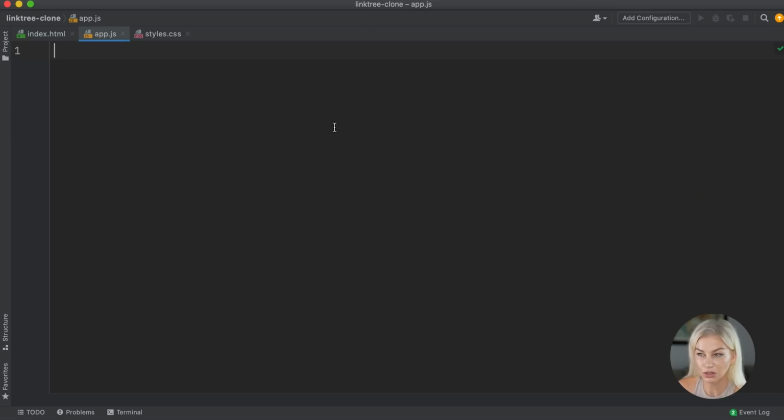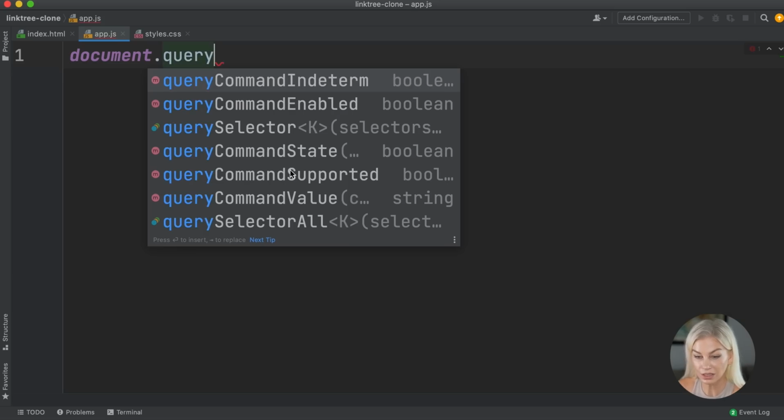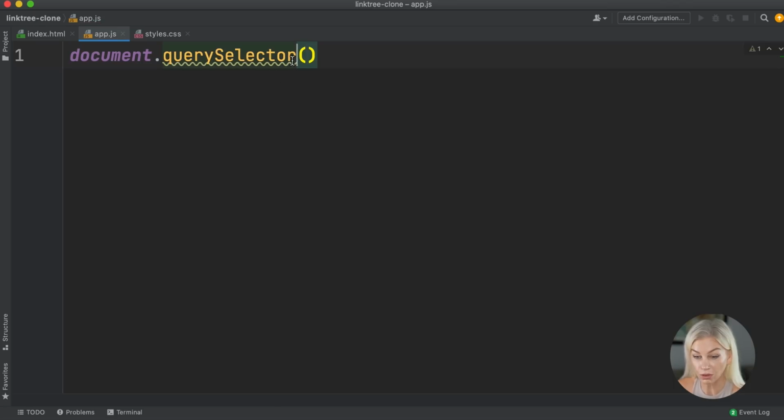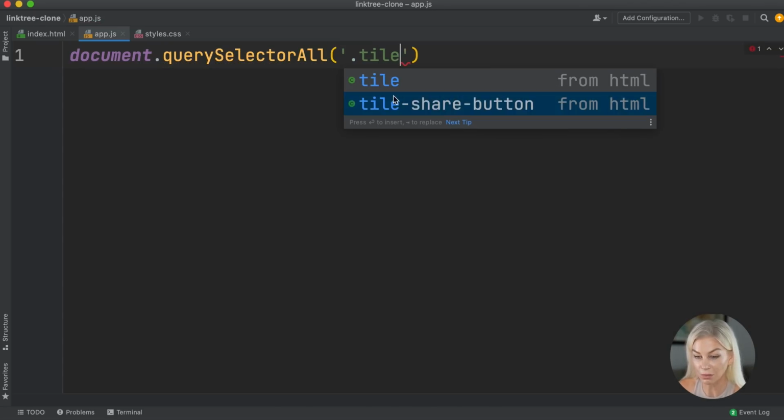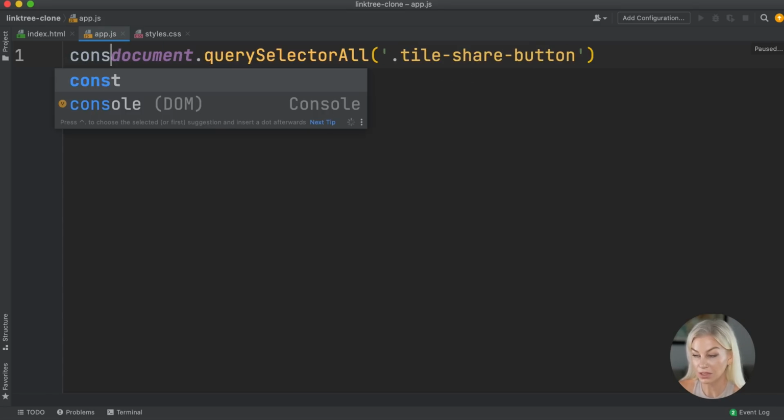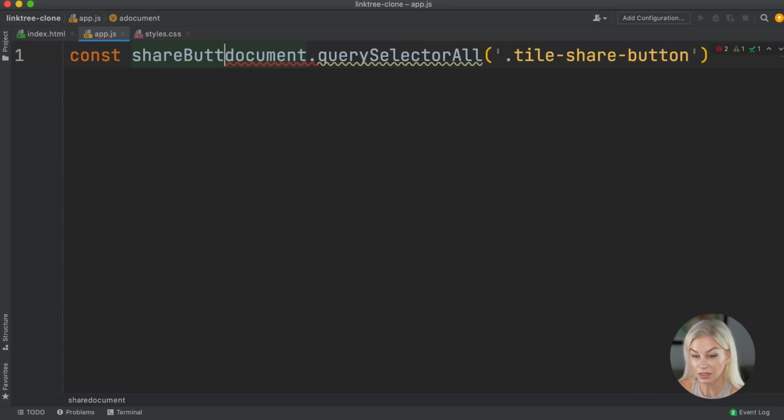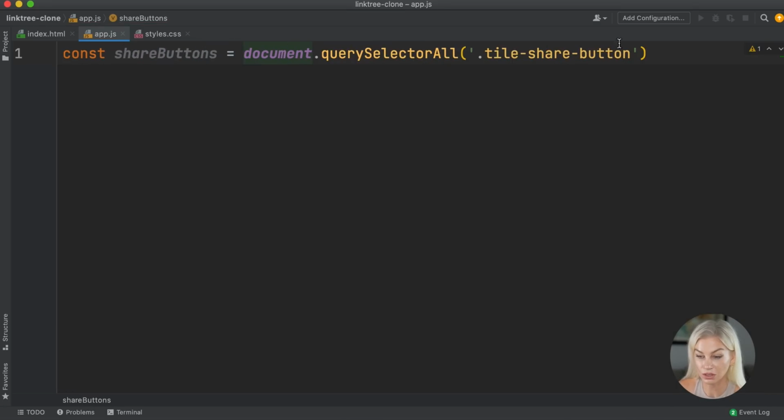And what I'm going to do is, well, I'm going to look at my document. So let's grab the document interface. And I'm going to use querySelectorAll, because I want to find all the elements with the class. So we use dot for class of tile share button. And once we have them, I'm going to save them as share buttons so we can work with it in our JavaScript. Now I'm going to write a function called copyText.